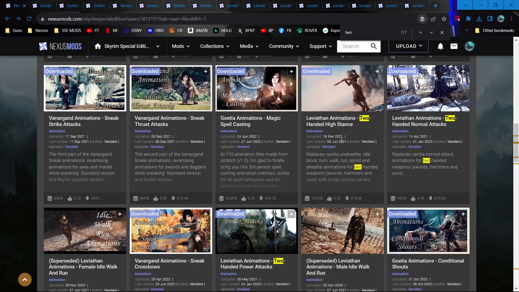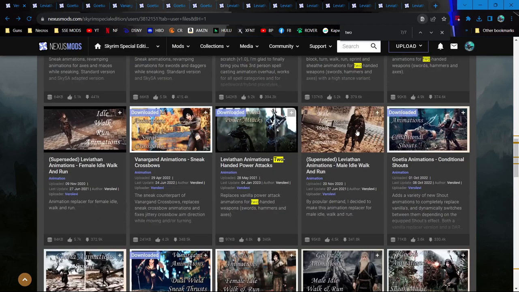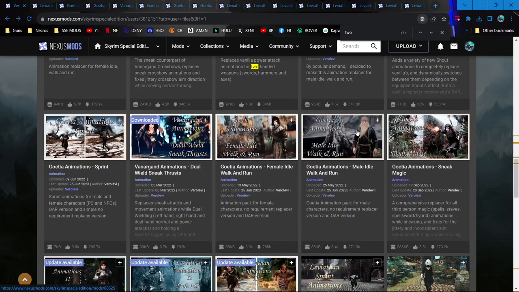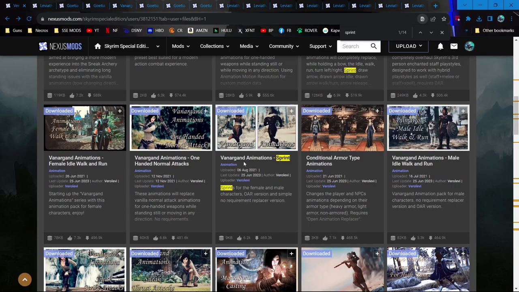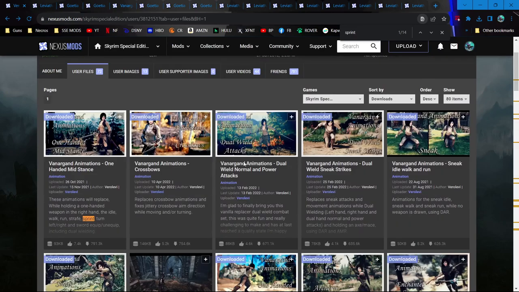His older ones here that were first uploaded in 2021 are based around this high stance for Leviathan animations, and Leviathan animations is for two-handed and heavy set people, as far as I understand. Because yeah, I found out as I was going down that they have sprint animations. So this is for Vanguard, which like I said is the light armor one-handed thing.